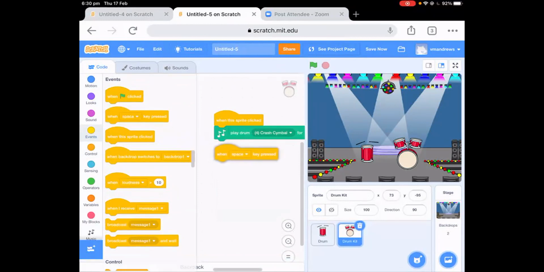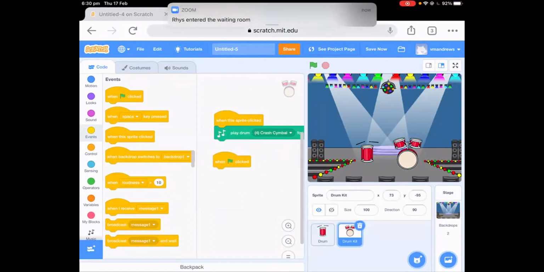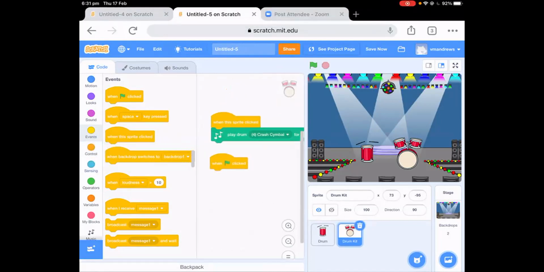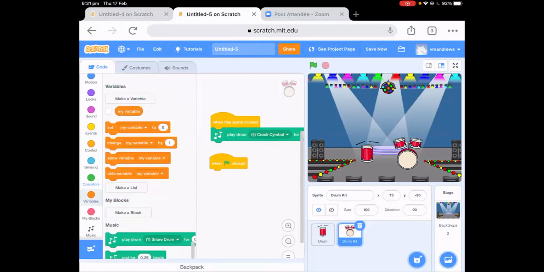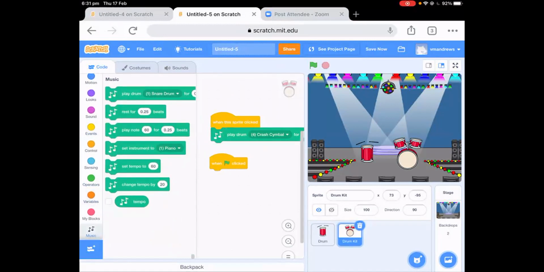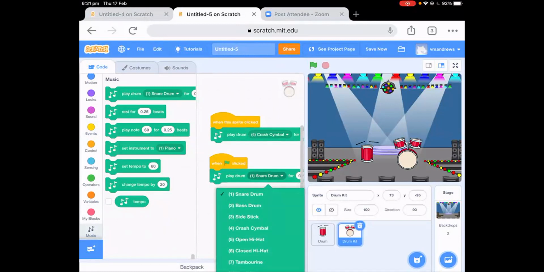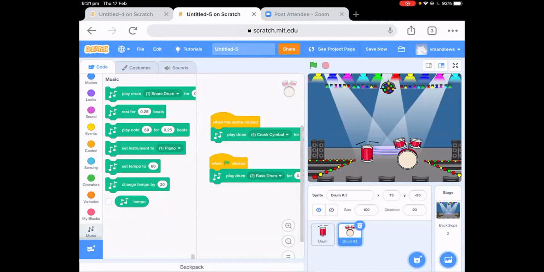So I'm going to use the flag clicked trigger, but you can set it to a keyboard button instead. That's what this one is for. I don't have a keyboard with me right now, so I'm just going to use the flag click. I can make this play another sound as well. So I'll just add another music drum sound. I'm going to use bass drum. So now when I click the flag, it makes a bass drum sound.